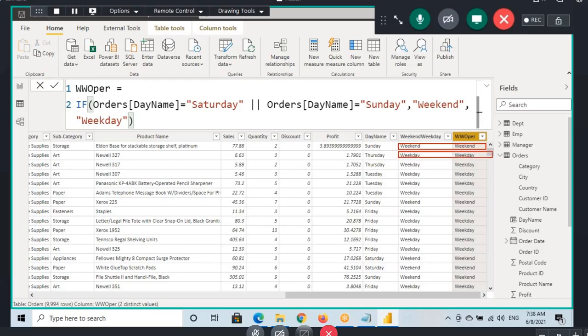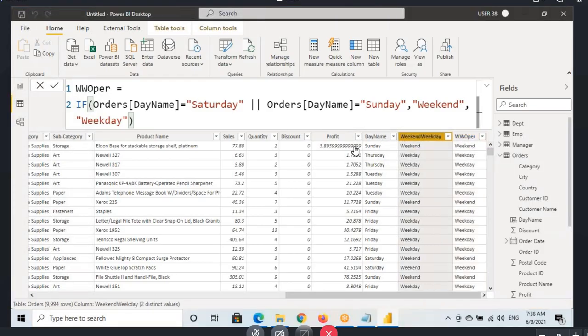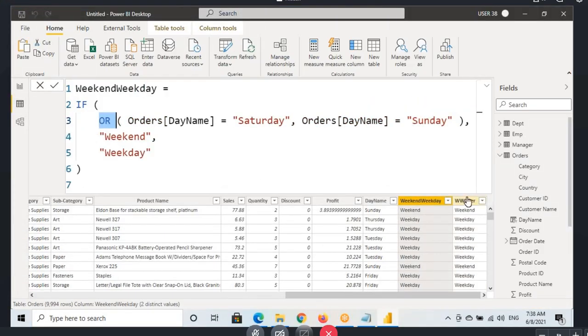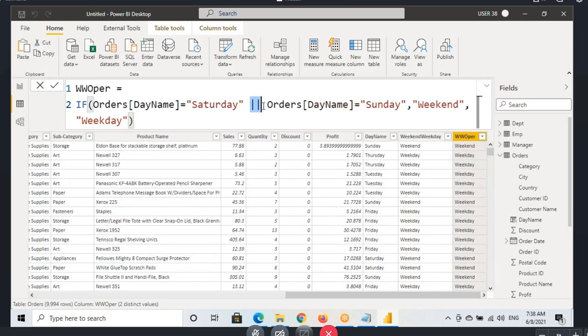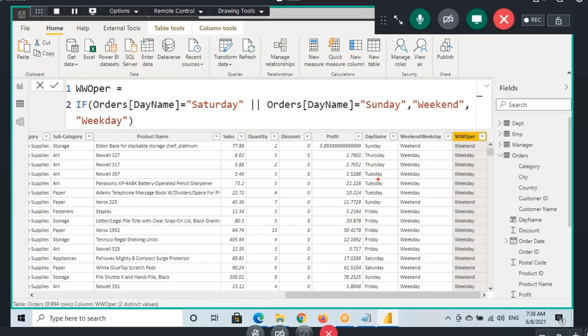Weekend, weekend, weekday, weekday. So previously I used a logical function. This time I'm using operator. Writing the syntax with operator is easy, guys. It will even check in the same way. When day name is Sunday, Sunday equals Saturday, false. Sunday equals Sunday, true. In the OR, when one is false, another one is true, it will return true. When it is true, it will write it as weekend.